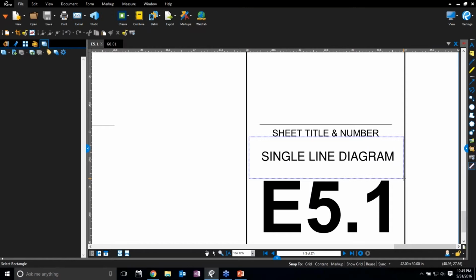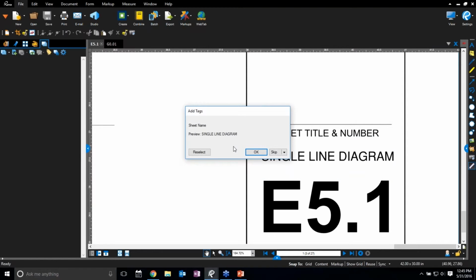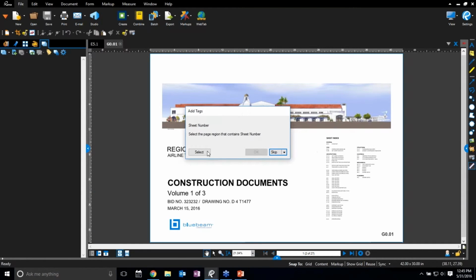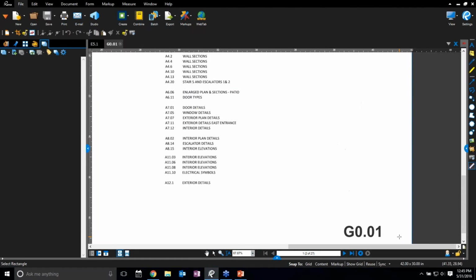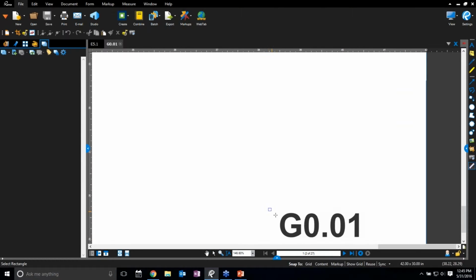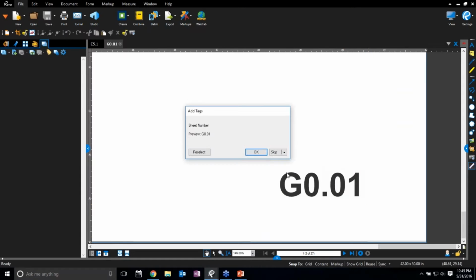So under sheet name, I'm going to go ahead and select and just click and drag around the sheet name. Now, I give it a little bit of a buffer in any direction just so I can go ahead and capture all that information in case the sheet name gets a little bit longer on a different sheet. As I click OK, it will run that process, and it will now look for the sheet number. So same process. Now, in this particular case, it actually has a sheet number on this file, which is good, because when I zoom in, I can go ahead and define it for it.